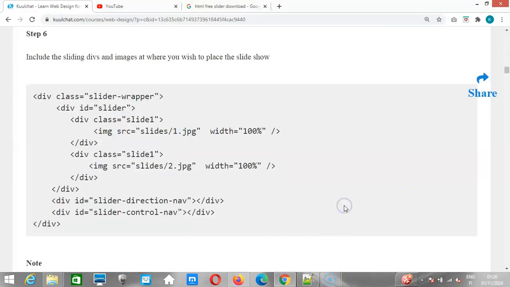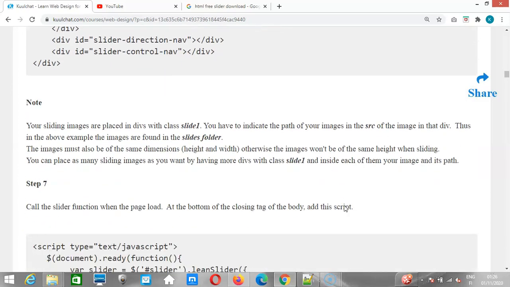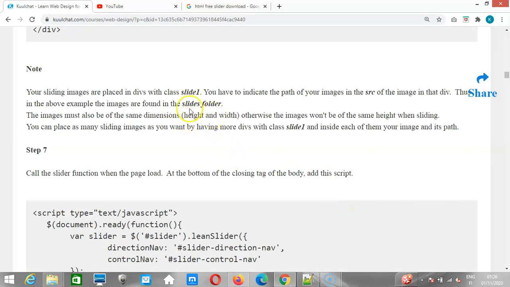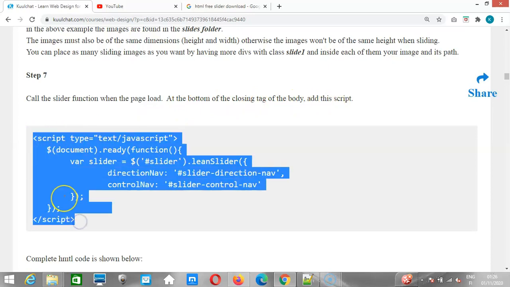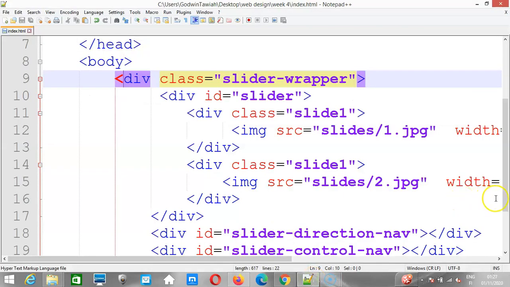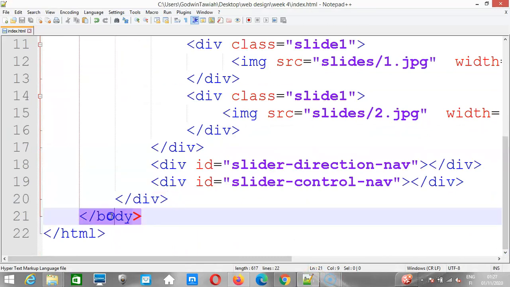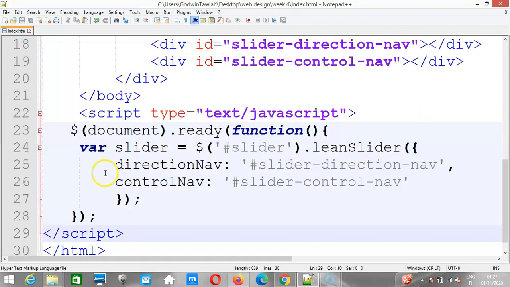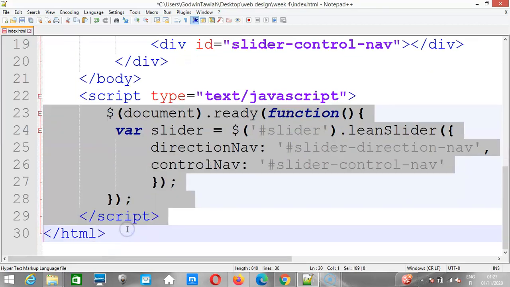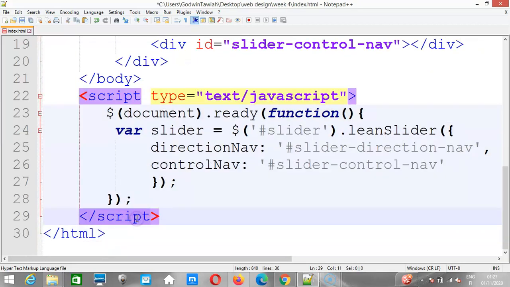So what's the next step? I've explained this once already. Step 7 says at the bottom of your closing body tag, add this script. So when we close our body tag, we add this script at the bottom. The closing tag for our body is over here. Remember it says at the bottom, so don't do anything otherwise. Over here, you put your script. Okay, then you save it.